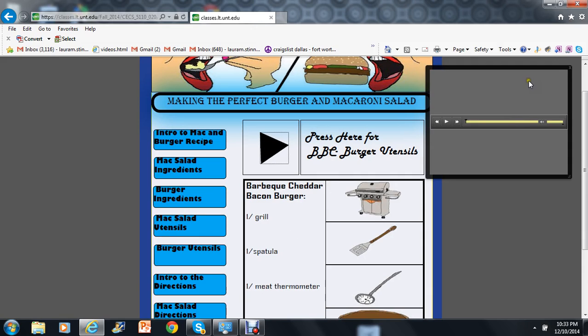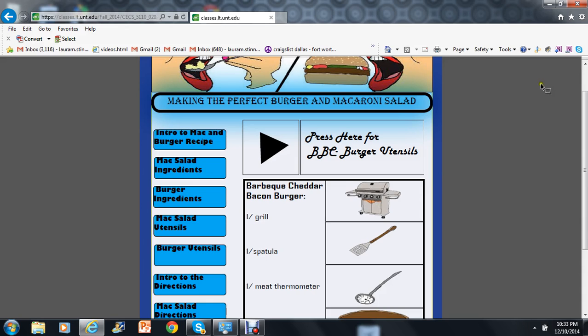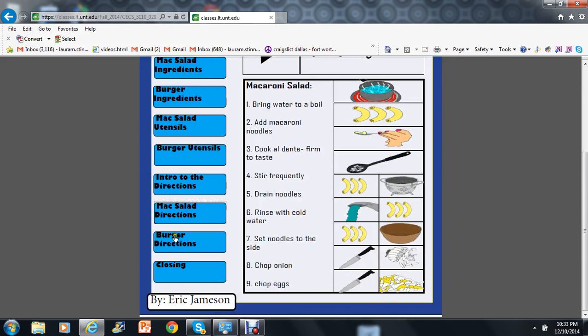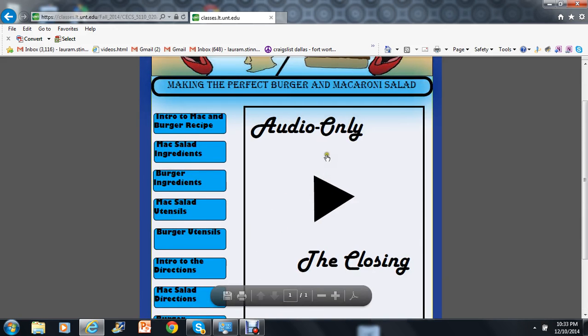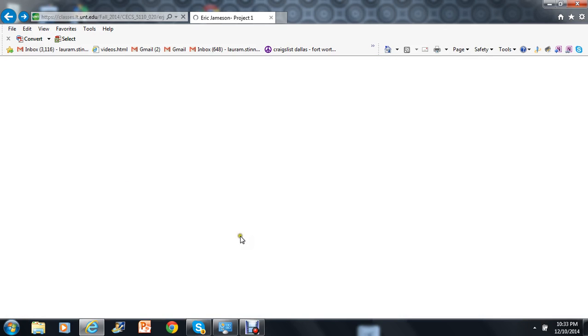And I did create this so you could have a pop-up window. You have to play this one manually. Directions for the macaroni salads, burger, and closing. As you just back out of this.